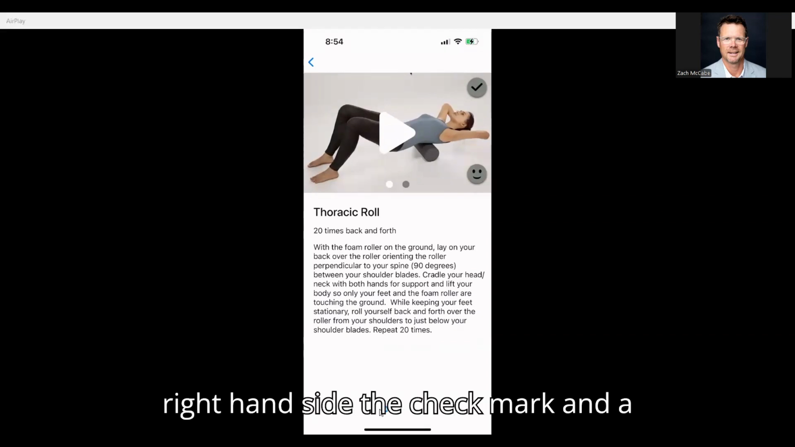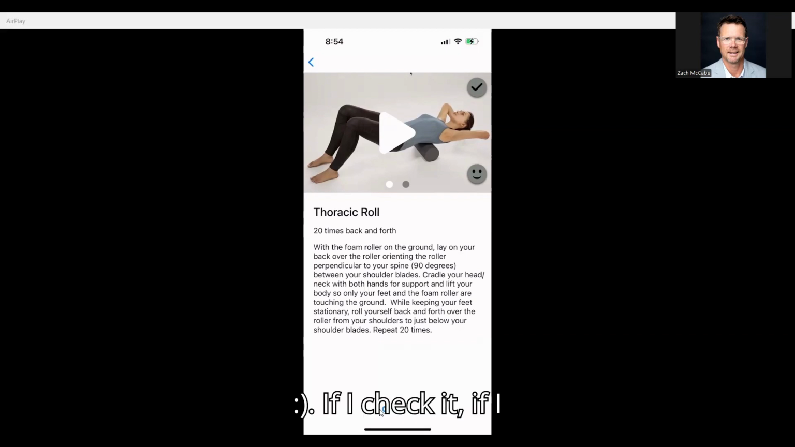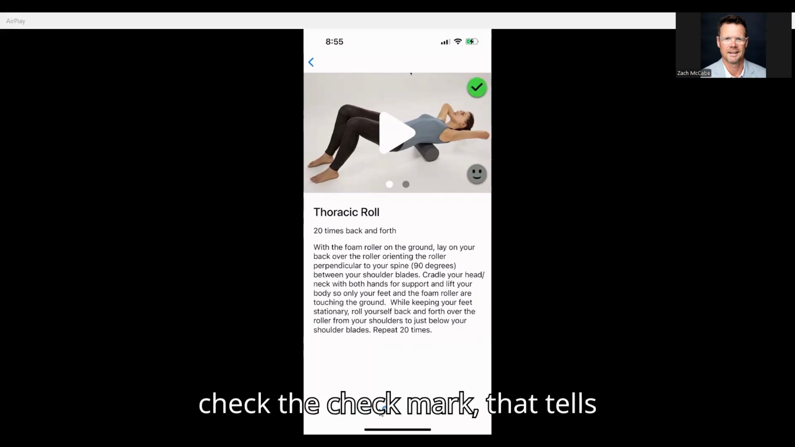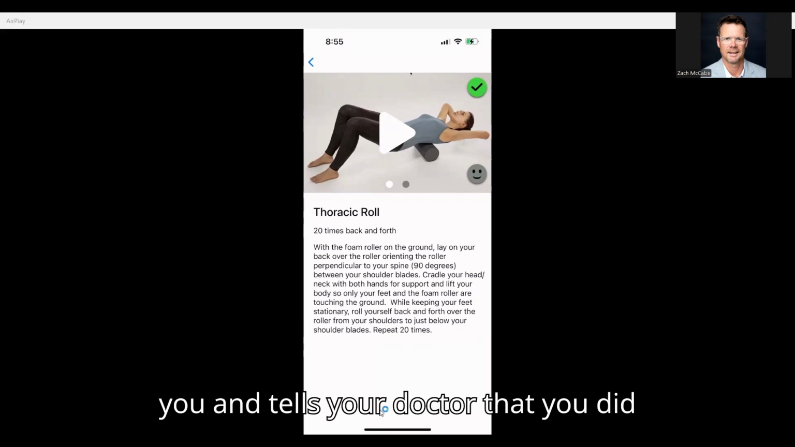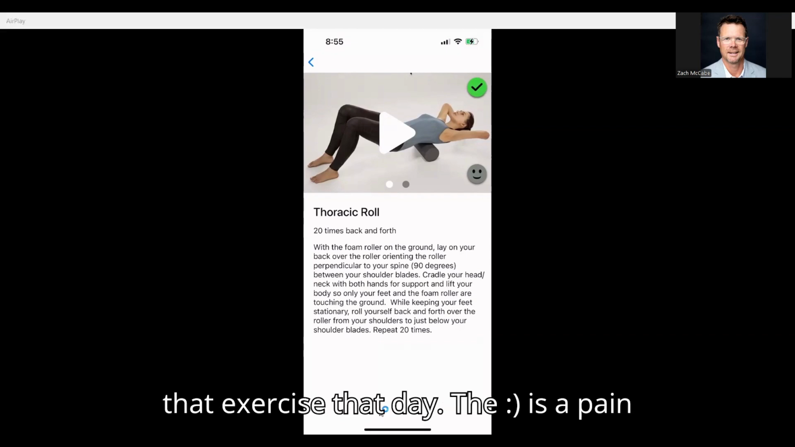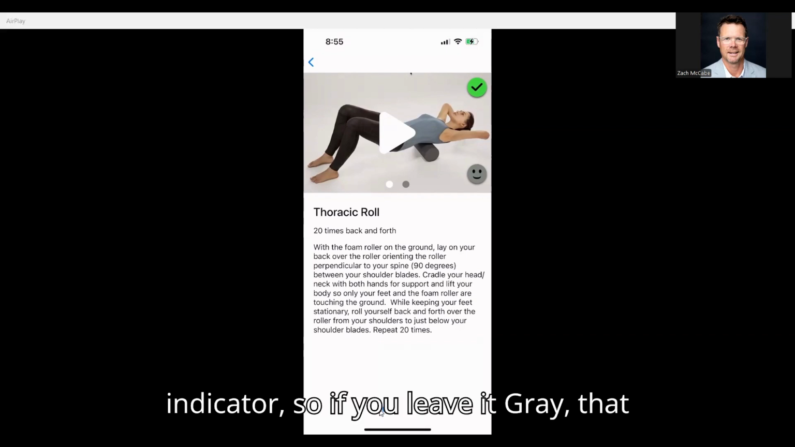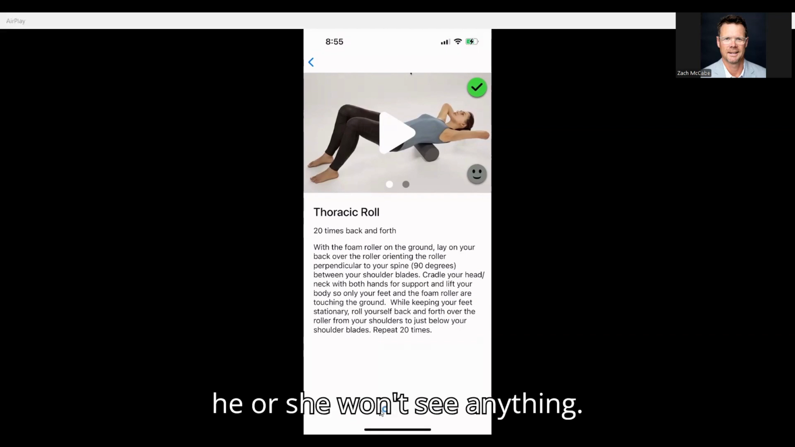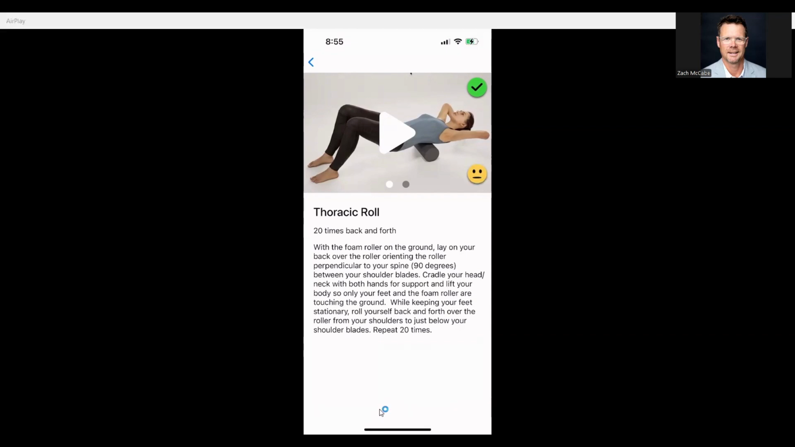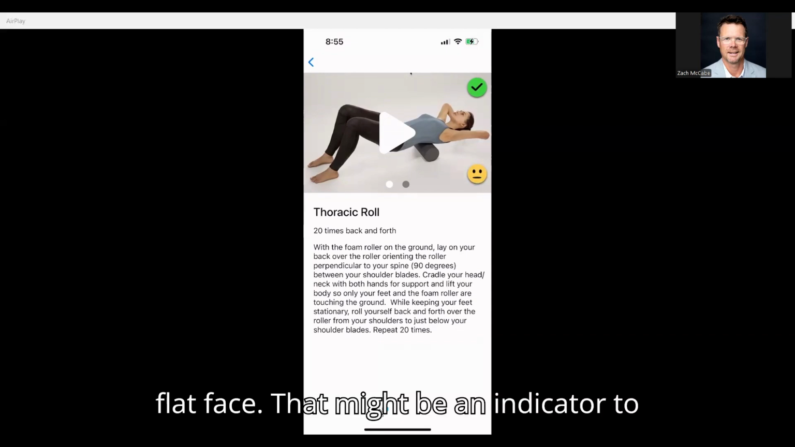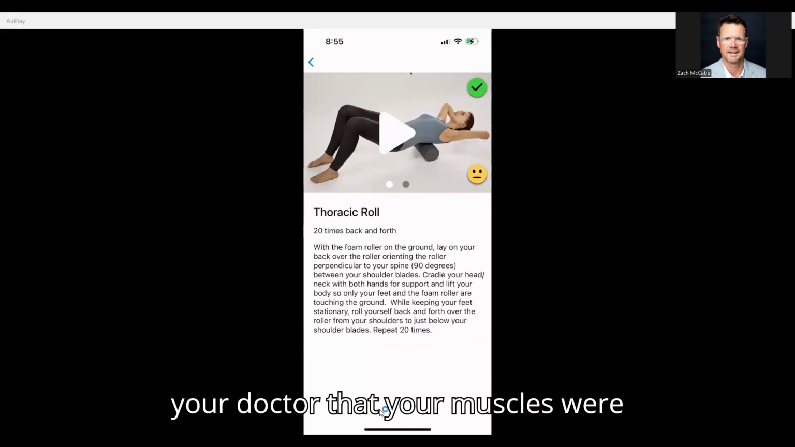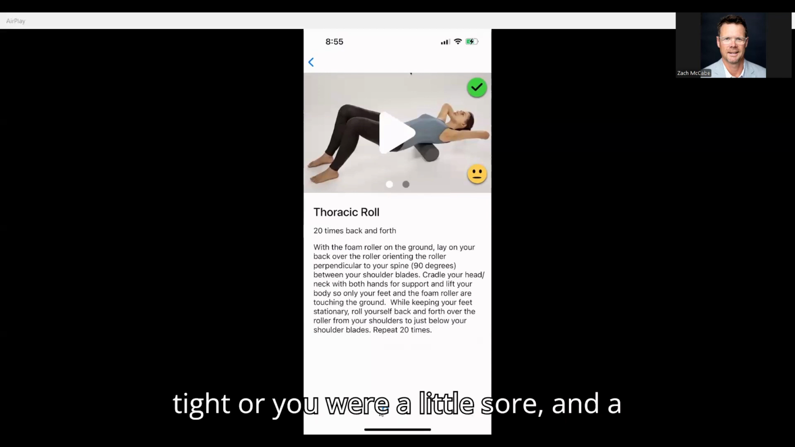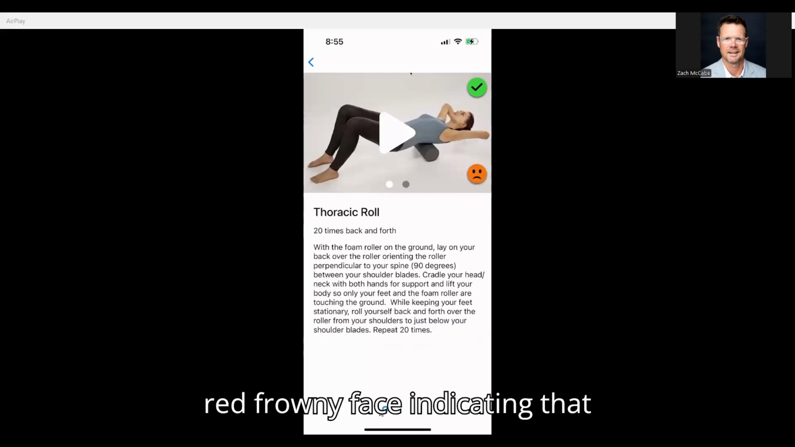Also notice on the right-hand side, the check mark and a smiley face. If I check the check mark, that tells you and tells your doctor that you did that exercise that day. The smiley face is a pain indicator. So if you leave it gray, that means everything was normal. He or she won't see anything. If you continue to push the smiley face button, you'll get a yellow flat face. That might be an indicator to your doctor that your muscles were tight or you were a little sore, and a red frowny face indicating that you had pain.